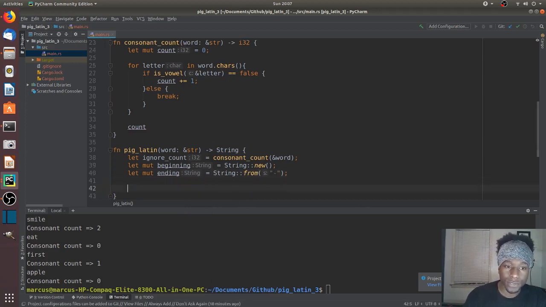So what my plan is, given that I have these three variables, is I'm going to iterate over the string. And I already have the ignore count, which is going to tell me how many indexes to ignore before I start copying things to the beginning string. And while I'm ignoring things, anytime I ignore something, I can just append it to the end, which is already after the hyphen. And then after I create my beginning of the string and my ending of the string, I can then add the appropriate suffix, which is either a or hey.